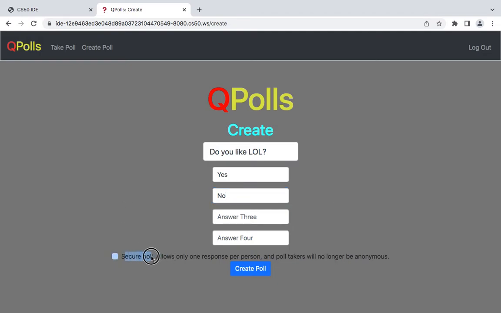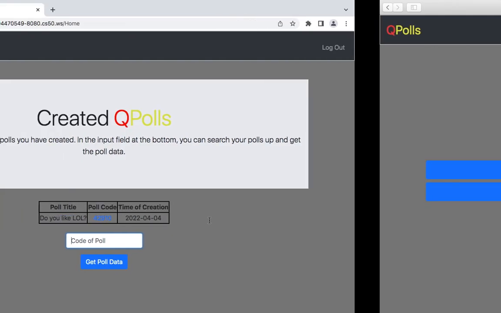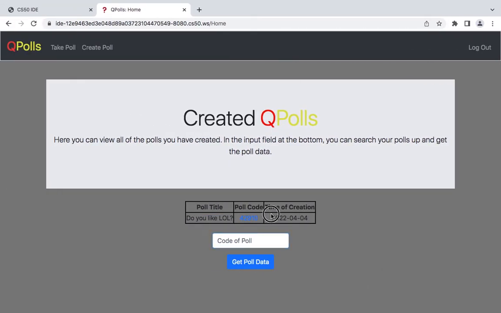And the secure poll, we'll talk about this functionality later, but basically it secures the poll. If you turn that feature off, it's going to work faster, it will get more people, and it just offers more functionality. So let's create a non-secure poll. So here's the poll title. Do you like League of Legends? 23901 is the poll code, and for the time of creation, I don't have the exact time, but it gives you the date.